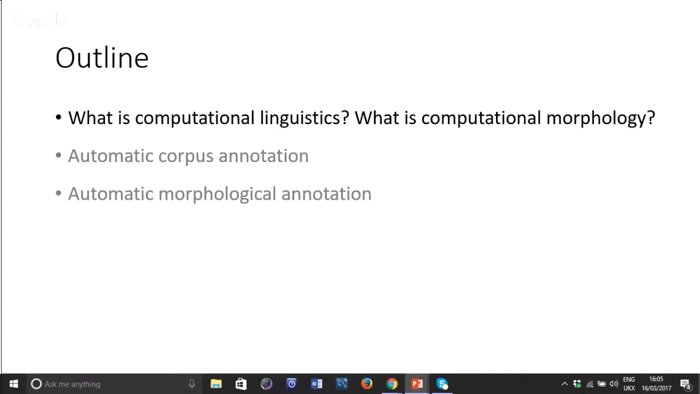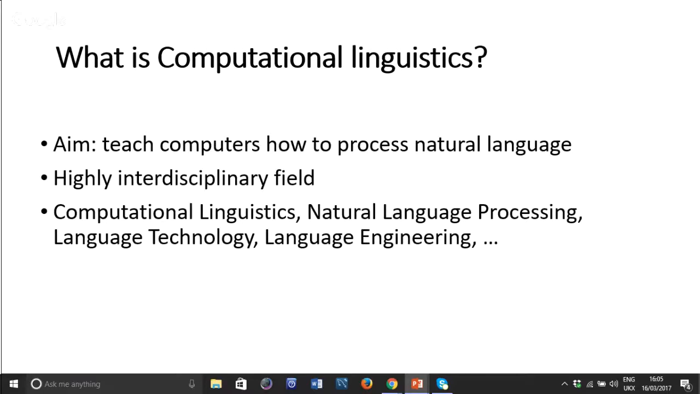One definition of computational linguistics is a highly interdisciplinary field that aims at teaching computers how to process natural language. This is a field that originated in the middle of last century, and it progressed with the advances of computer technology. And the idea is that we can analyze language in automatic ways if we teach the computers how to do it.